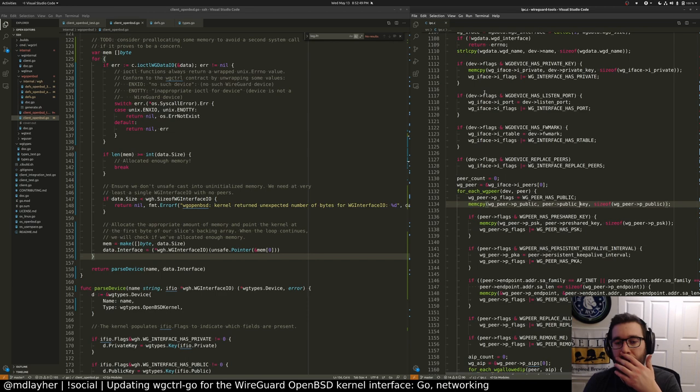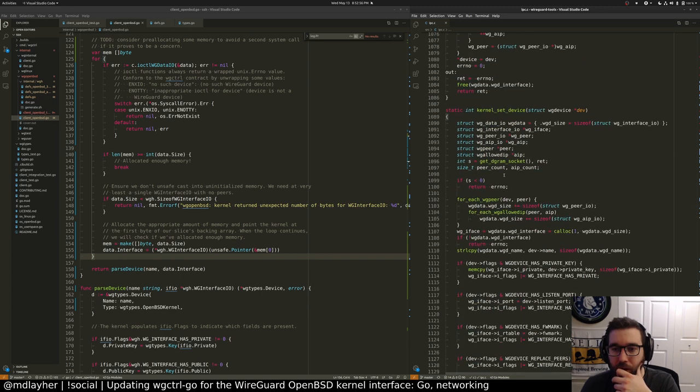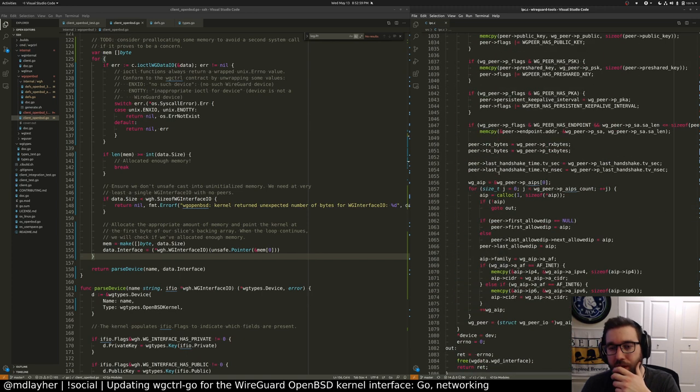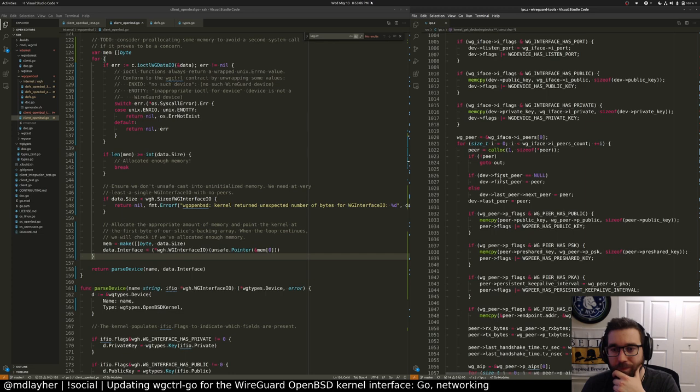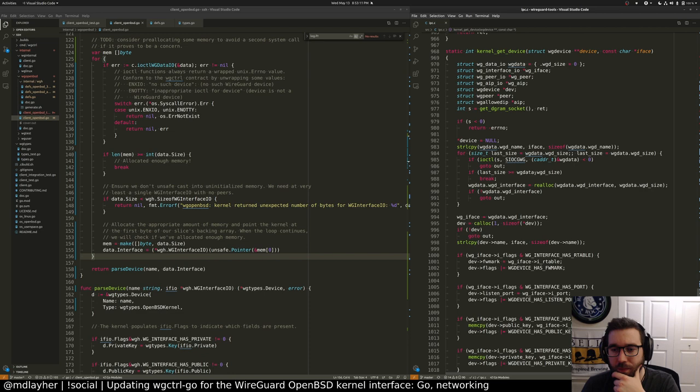Yeah, so I was looking at this in the, okay, here we go. This is where we're at now. So for each peer, kernel set device, I was looking at that too. It looks like this code just continues until it gets enough memory.